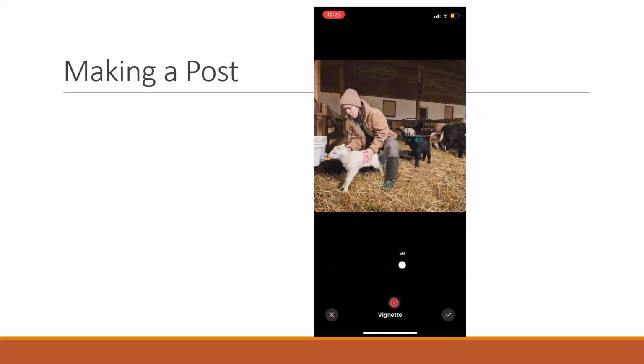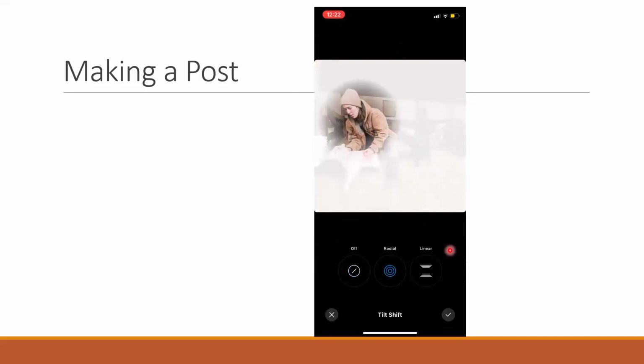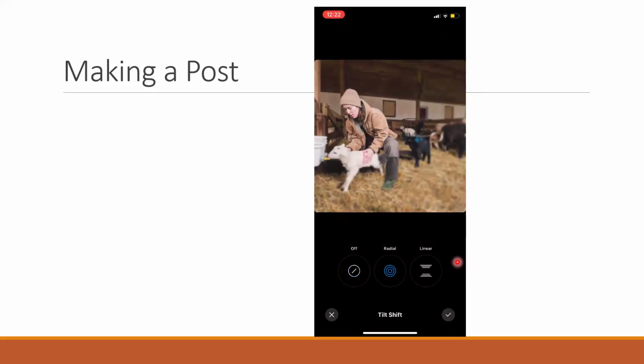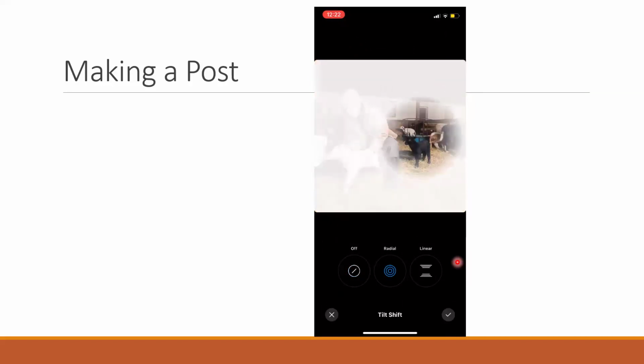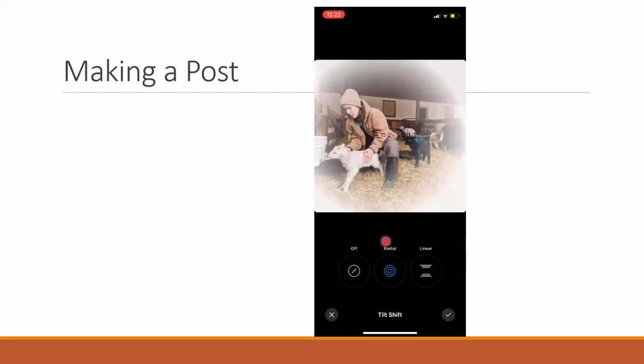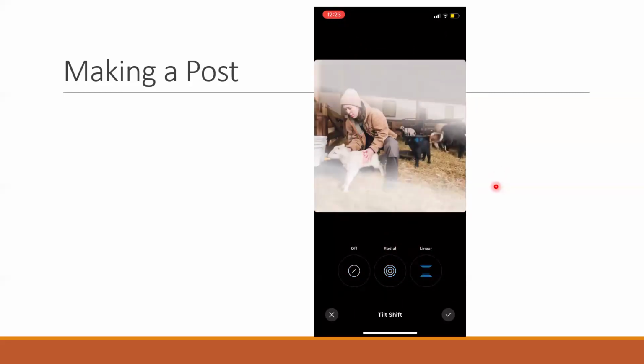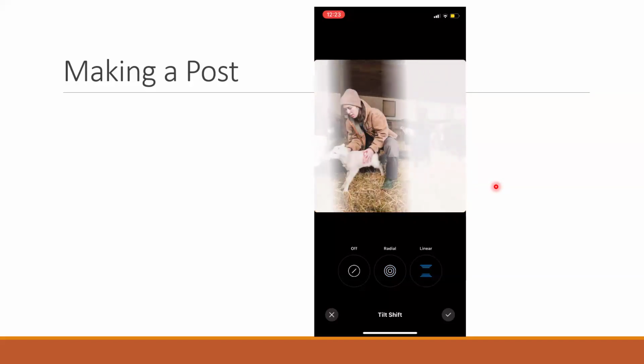The vignette you'll see is a little black kind of circle around the edges. And the tilt shift will actually allow you to blur out the background of the image. You can do this either in a circular motion or a linear. And you're going to use 2 fingers to either zoom in and zoom out on that, or just place that blur wherever you specifically want it.